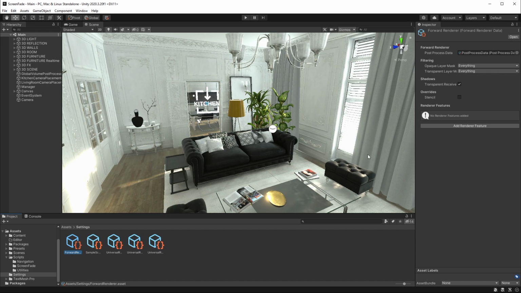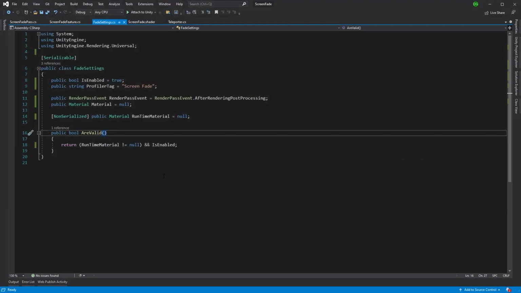And here you'll see our renderer features section. And this is where we're going to add our settings for our screen fade. And that comes from our scripts. So I've got the free script here. If I load up fade settings in our Visual Studio, we can see that this is a serializable class that basically adds all the bits that we want to turn on, turn off, change settings to enable the screen fade to work the way we want it to work.